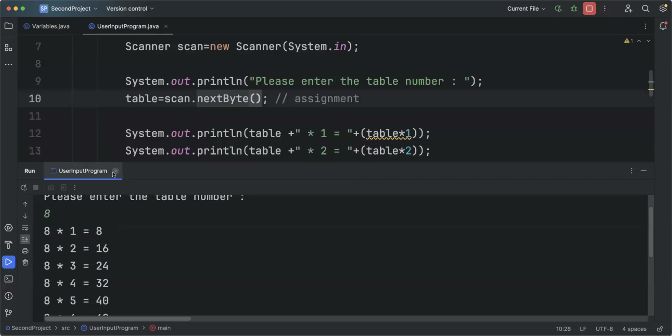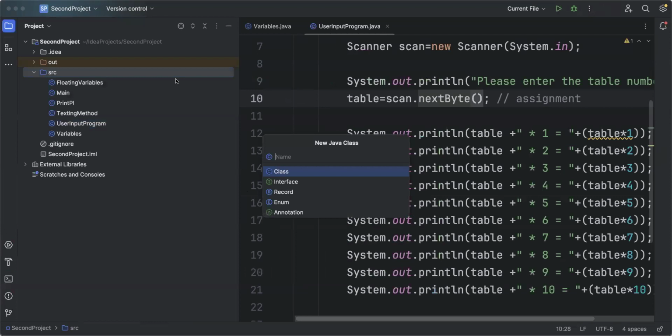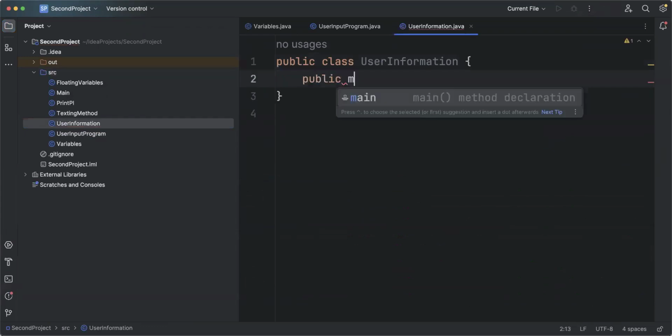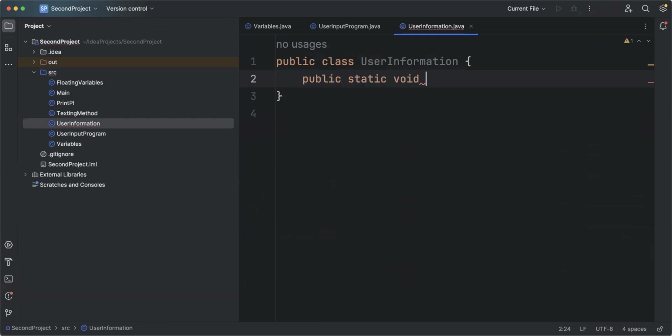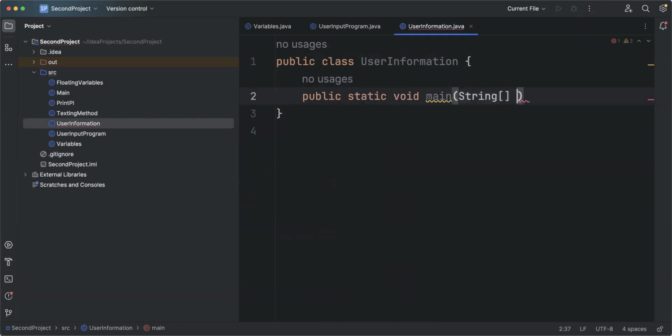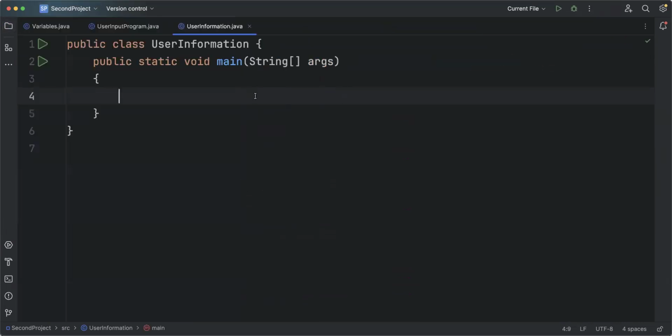So if you remember, I assigned you a task that you were supposed to pass the information. So let's say a user information program, right? So this is my user information program. I'm going to make it public static void main, and then String args, just like this. So let me quickly start writing. Now you have to remember that I told you that in order to take the information, I need a name.